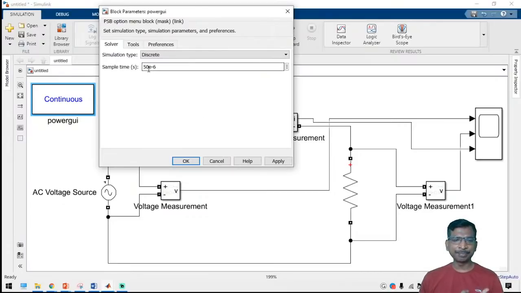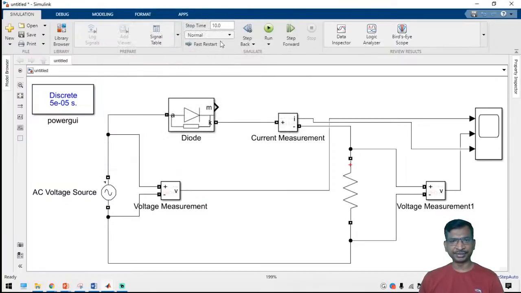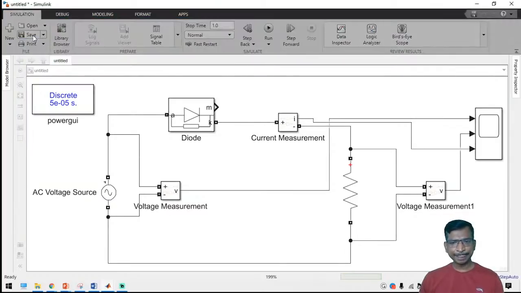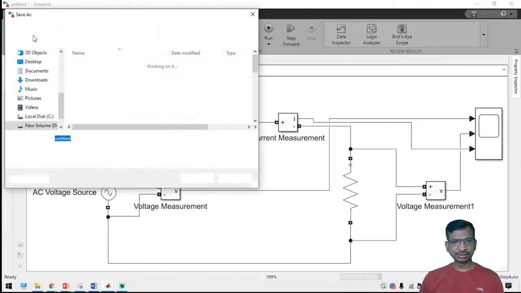I can adjust the sample time. So based on the calculations, the program will get run. And now I am going to run the simulation for 1 second. Just to save the simulation.